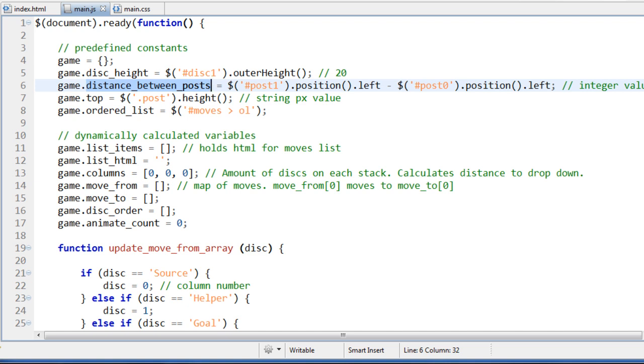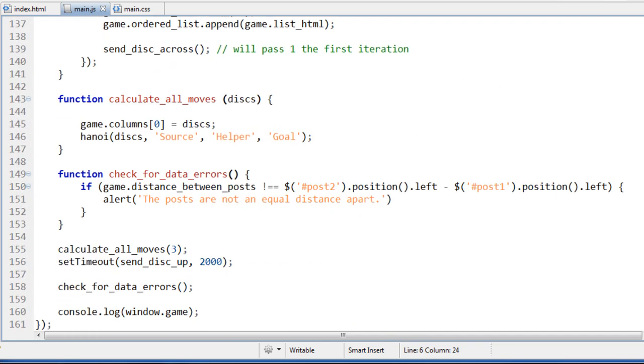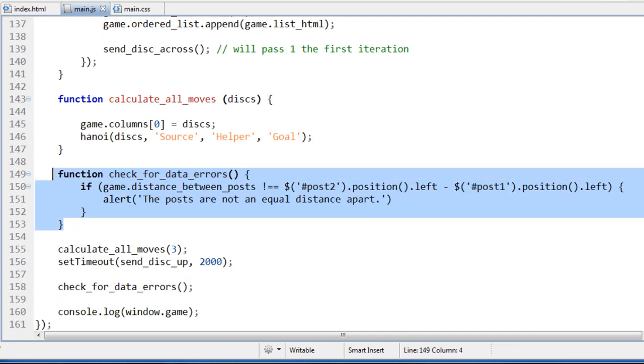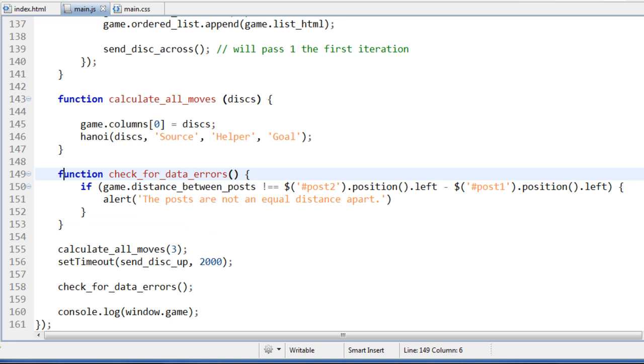However, there's also a third post, and what if the space between that was different? So at the bottom here I created a function called check for data errors. Basically, if the distance between the first and the second post is not equal to the distance between the second and the third post, then we're going to alert that the posts are not in equal distance apart. This is just some quality control for us, so that we can always rest assured that the space between the posts is equal.